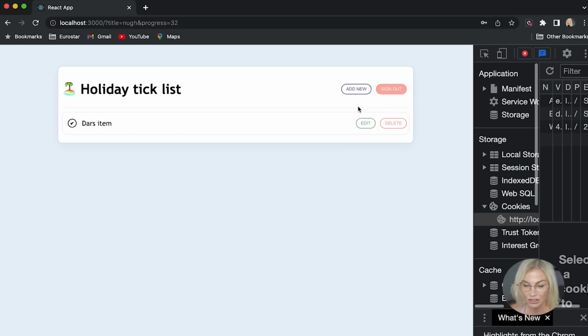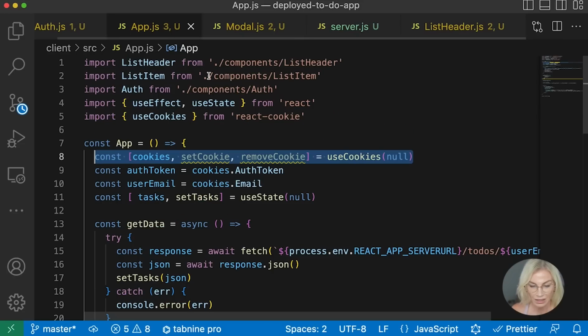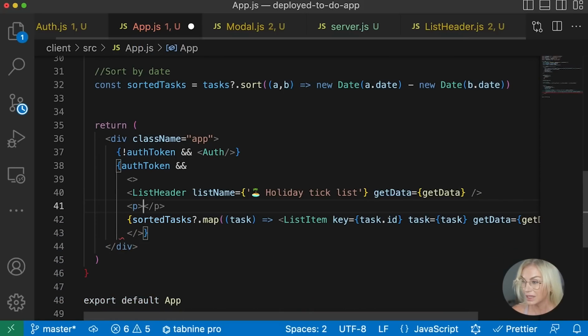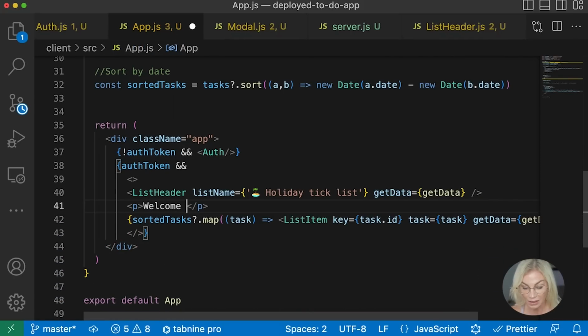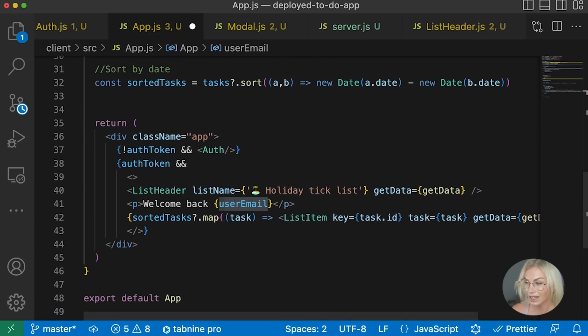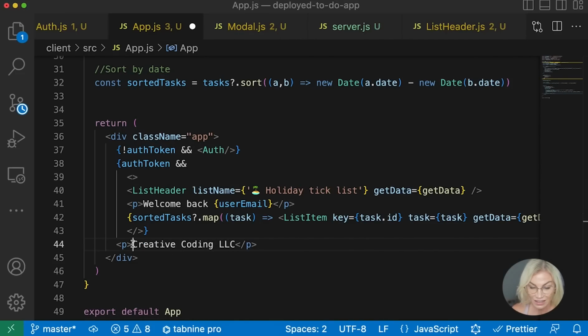One last thing we could do is actually display the username in here. So let's go ahead and do that. Maybe let's do that on the app itself. So perhaps just under the list header, I'm going to put a p tag. And this is going to say welcome back, and then the user email. So I'm just going to put in the user email that we have saved from the cookies right here. So that is what it's going to say. And then also at the bottom of here, I'm also going to put a p tag, and this is going to say Creative Coding LLC. So just like that.